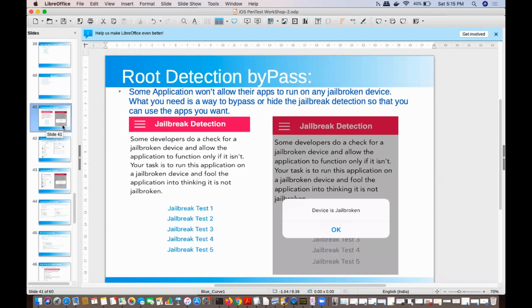So I have one application, DVIA. If I click on the jailbreak test one, it will give me a pop-up saying the device is jailbroken. As a pen tester, our task is to bypass this particular protection. So how do we bypass this? We will learn this.